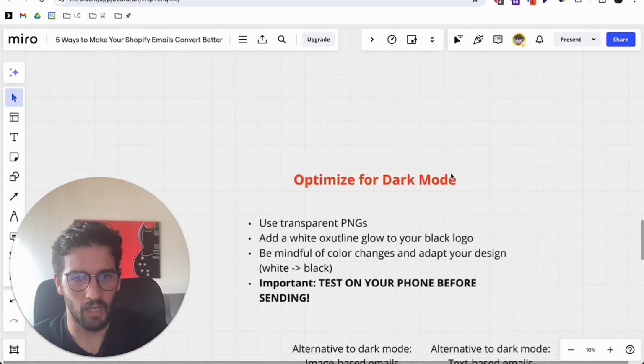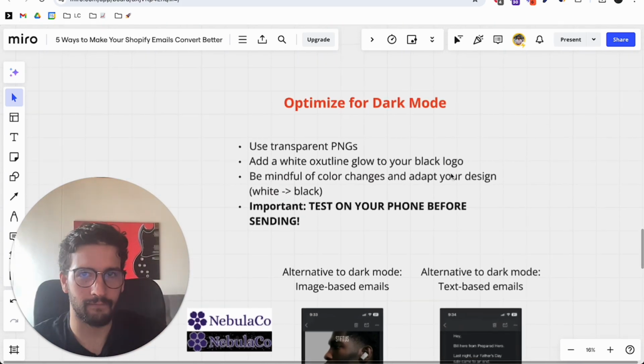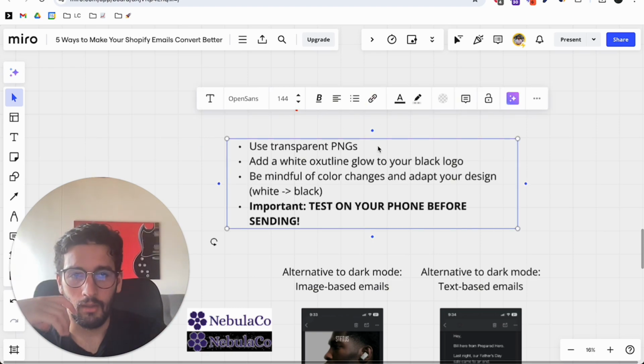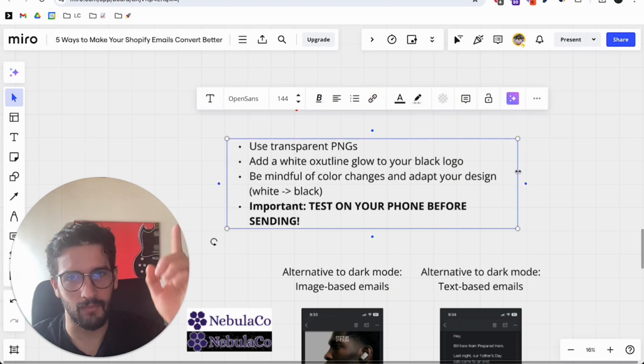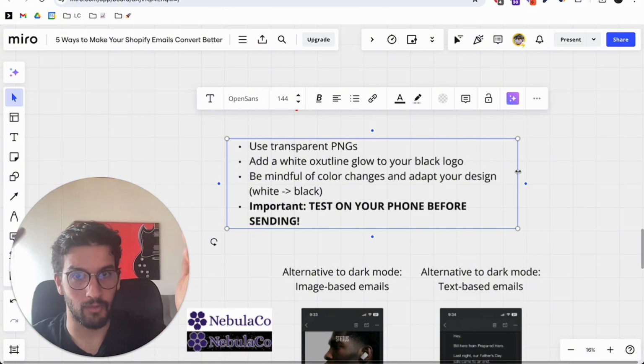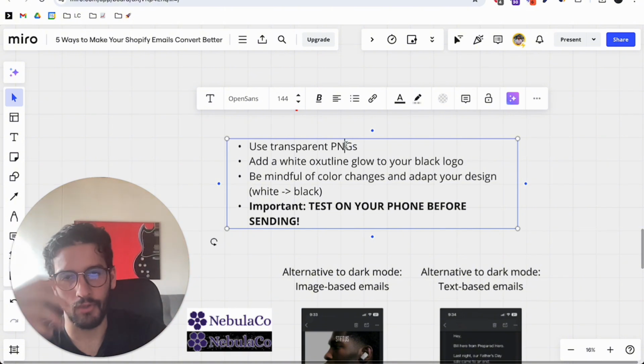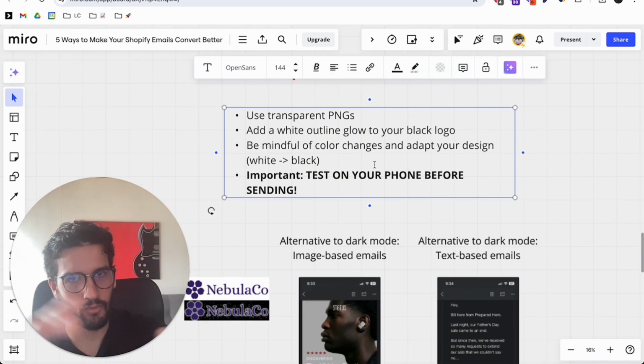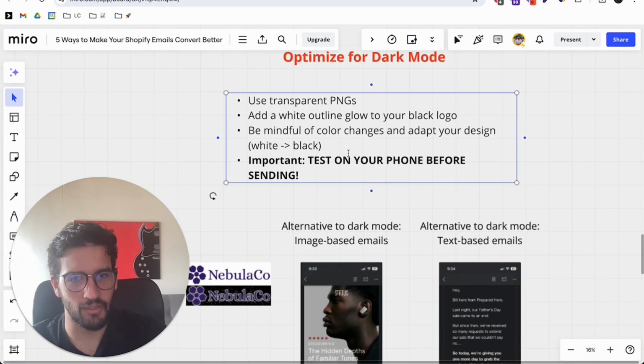Now, next point, I've covered this multiple times before, but this is extremely important: make sure your emails are optimized for dark mode. I've created multiple videos about this. You can check them out here, but essentially use transparent PNGs for your designs, for your images, add a white outline glow to your logo if it is black, or dark, or of a darker color, and also be mindful of color changes and adapt your design.